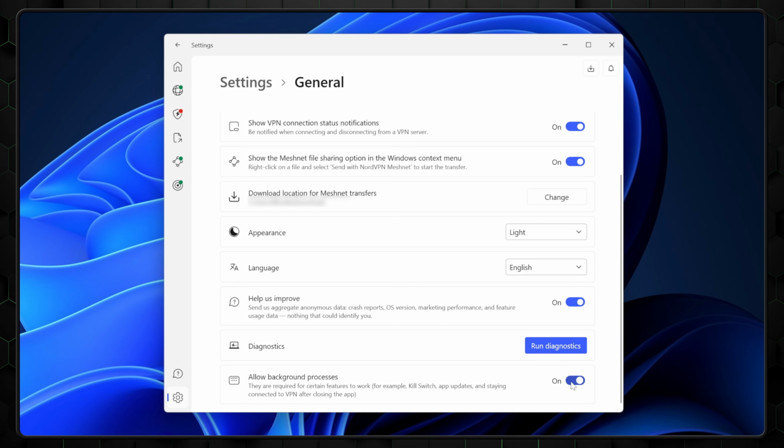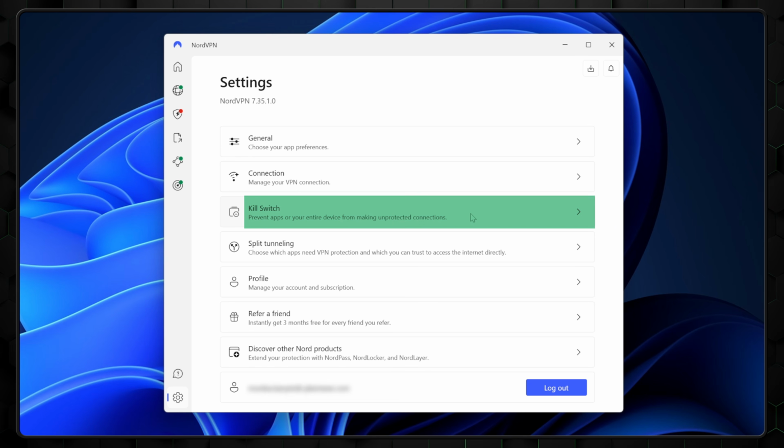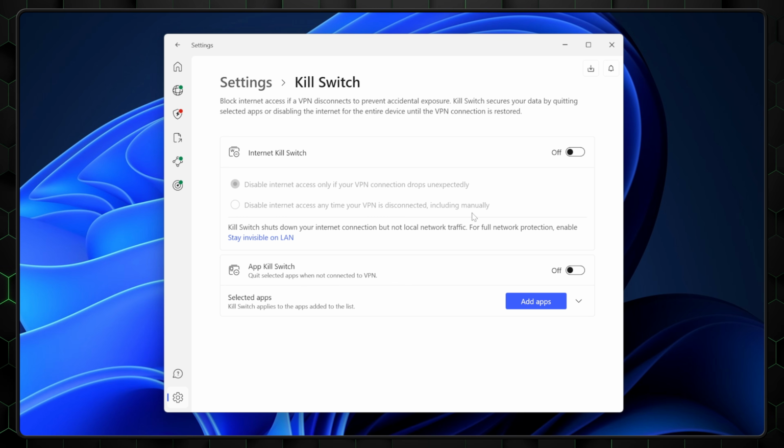For those who don't know what a kill switch is, you can find it right here in the settings, and it's quite an important feature for privacy. If your internet connection becomes unstable, the kill switch will either cut the internet on your device entirely or shut down the selected apps, depending on the option that you choose. Just make sure to enable one of these options.